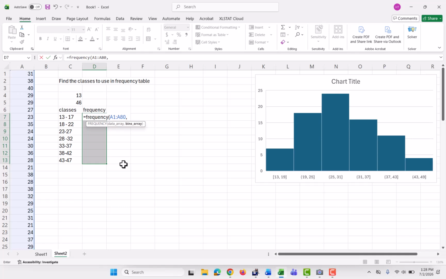Now I hit a comma and it's asking for the bins array. So for my bins array, I'm going to put in a squiggly bracket, and then I'm going to put in the upper limit of each class. So this one goes up to 17, comma, the next one goes to 22, then 27, 32, 37, 42, and 47. Use the squiggly bracket to close that up, and then I'm going to close my parentheses.